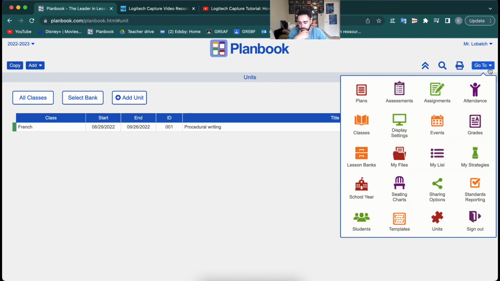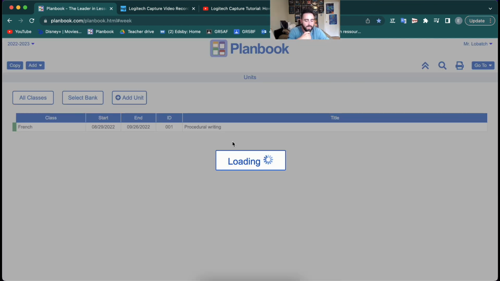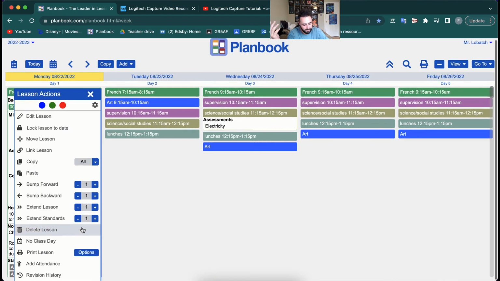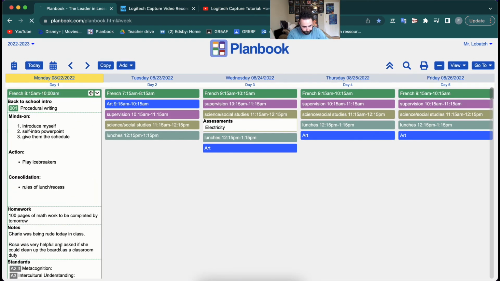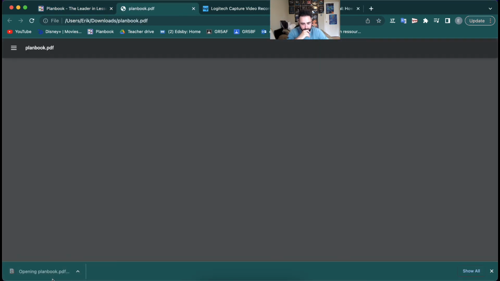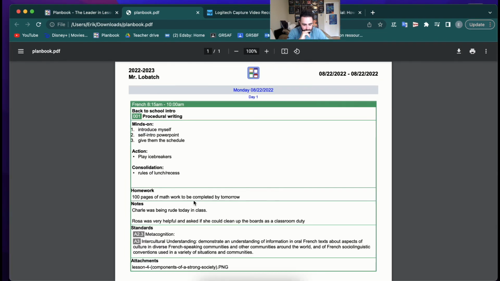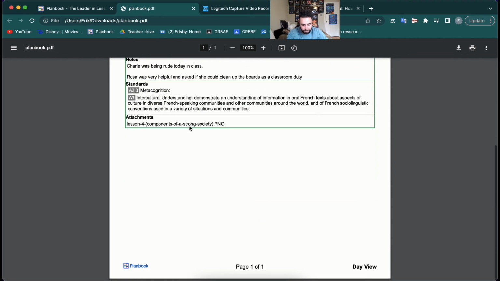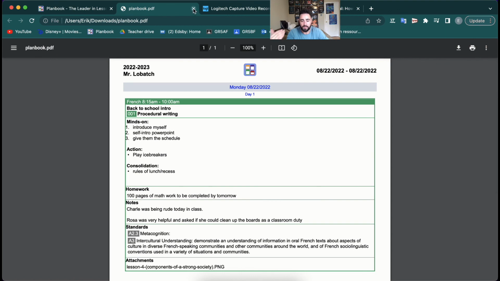And if I really need to, if I go and I click on my plans, because I know the next day I'm going to be sick, all I need to do is print a lesson. When I click print a lesson, it opens up my Planbook PDF. When I pop it open, it slowly loads up, and there we go. I have my entire lesson, my entire day, all full. If I only wanted to print that one lesson.